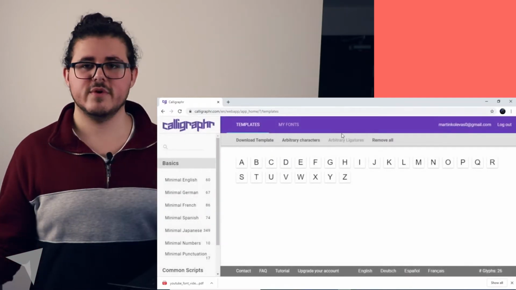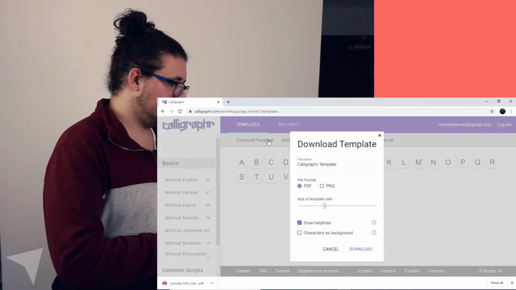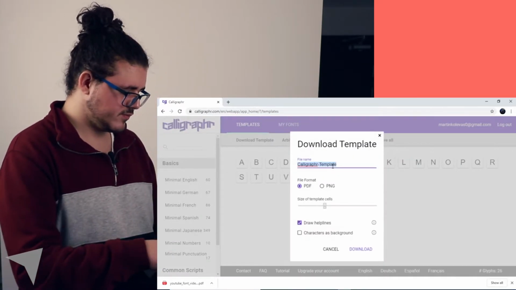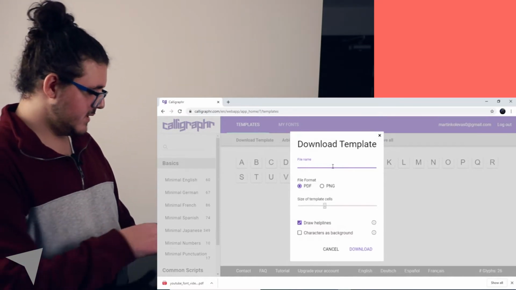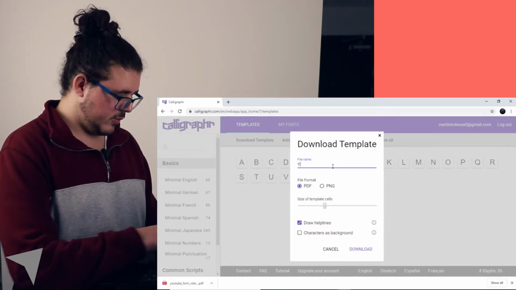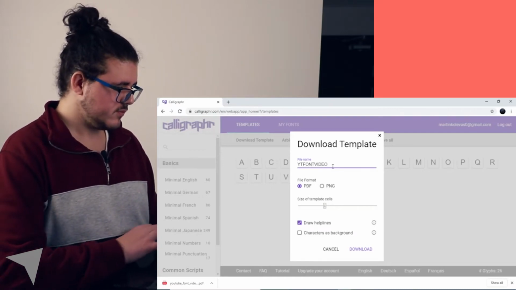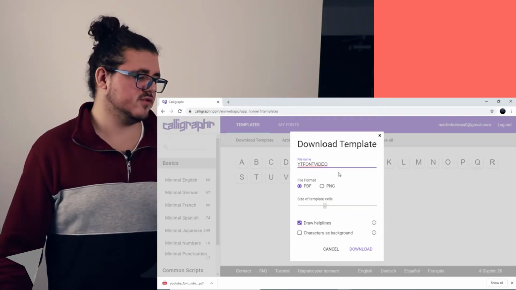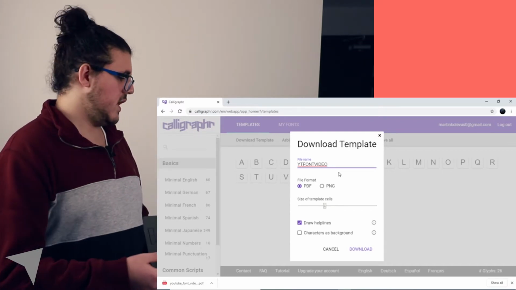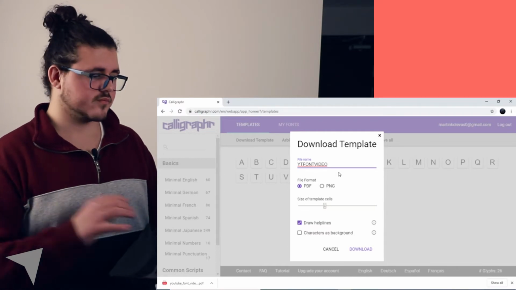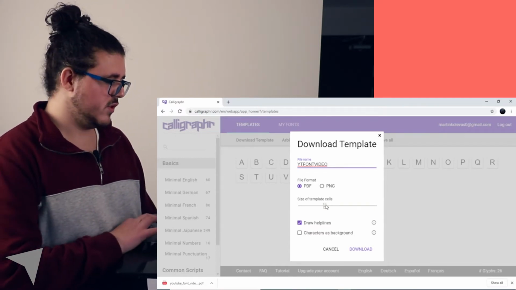When you have your preferred characters, just click on download template, and here you are going to name it. It doesn't really matter right now what you name it, but I'm just gonna name it YT font video. Then you can choose your file format from PDF or PNG. I'm gonna go with PDF, but you can choose whatever you want.